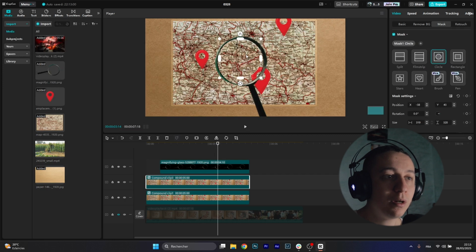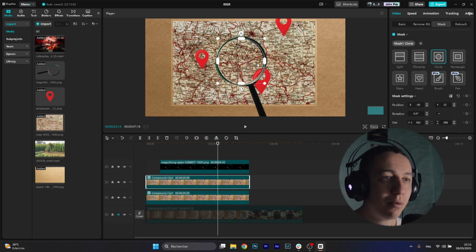So for this tutorial purpose, I'm not gonna make it 100% accurate, but at home you can try as much as you can to make it perfect. So once we got our mask fitting inside our magnifying glass, I'm gonna add a keyframe right here on mask settings.